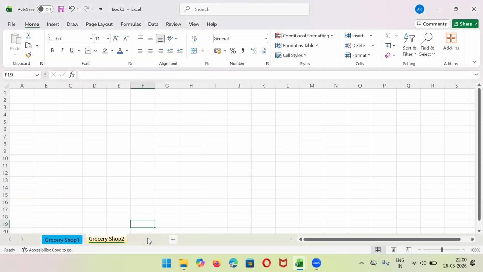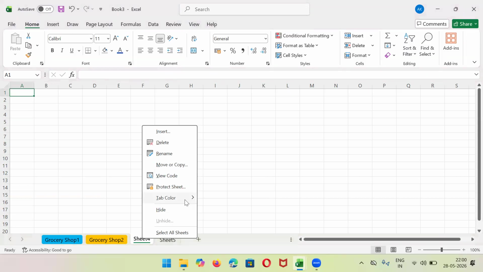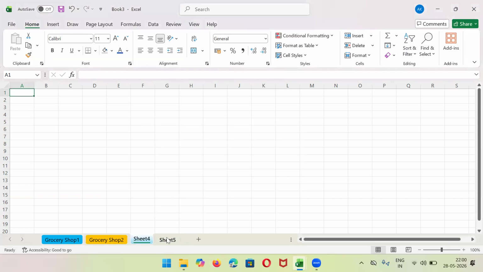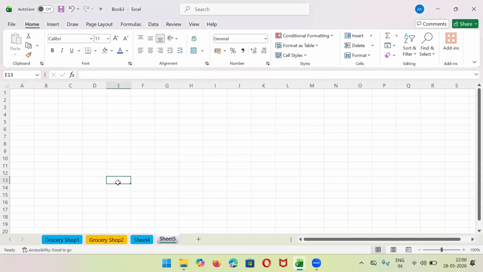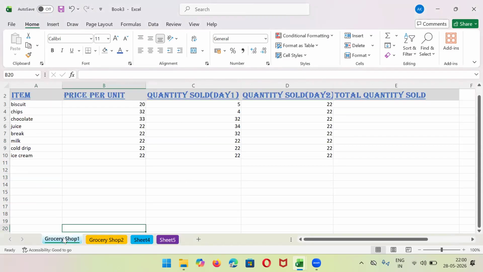I can go and delete this tab. If I want to add one, I'll just click on the plus sign and it will add one tab for me. Now tab color, I can definitely add it. Let me add some so that our Excel sheet will look good. This way I can create multiple tabs.